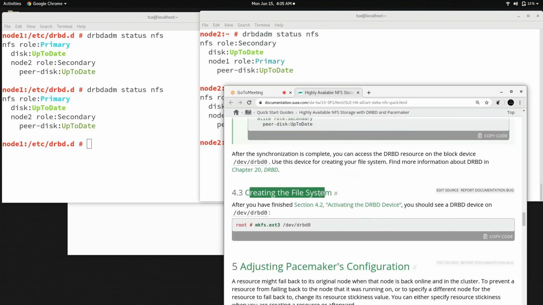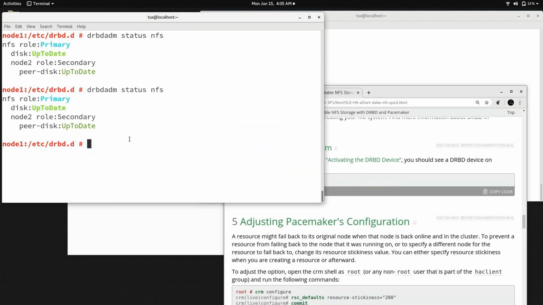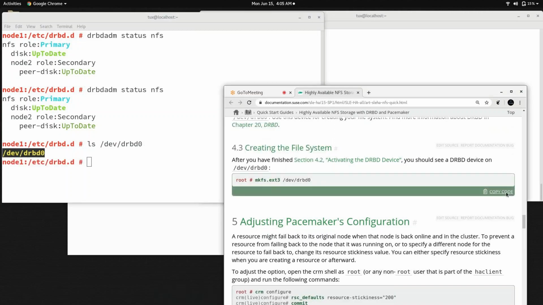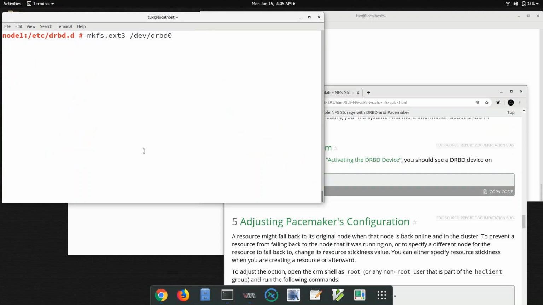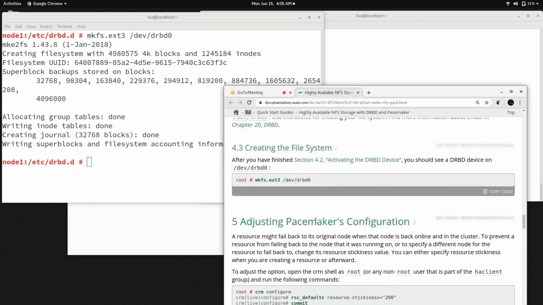Next is creating a file system. You can see that this disk is created, so ls /dev/drbd0. Yes, the disk is just created. It is time to format it. You have to format this on one of the nodes, not on both nodes. Just run this command on one of the nodes. So yes, the disk is formatted.